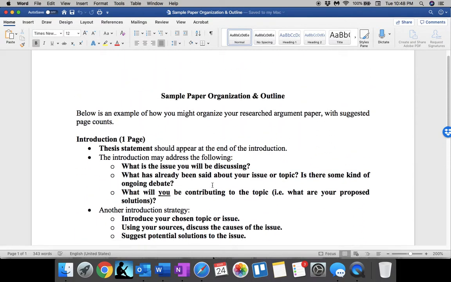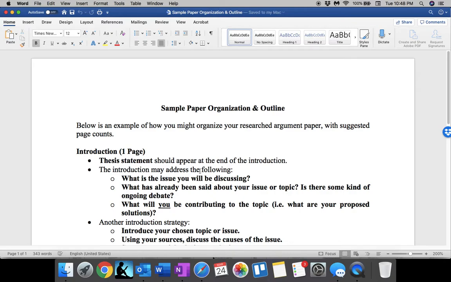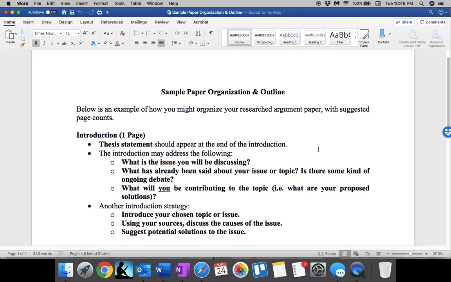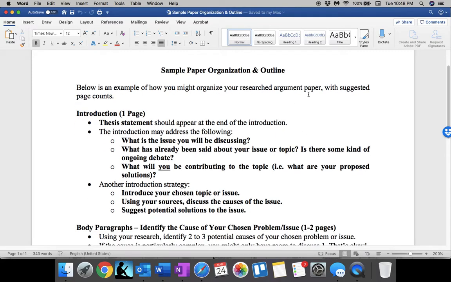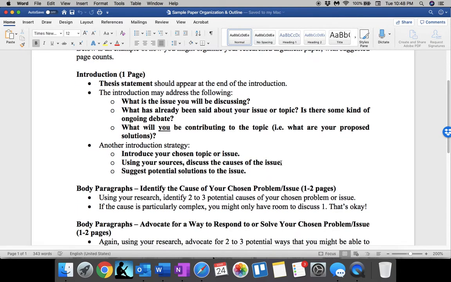So do make sure you review this. If you are stuck, please let me know, and I will do my best to help you out. But this should serve as both sample organization and outline, and even a checklist. So if you want to go through this and just check off each one of these, it's like, okay, yes, I did this, I did this, I did this. You can use that as well.